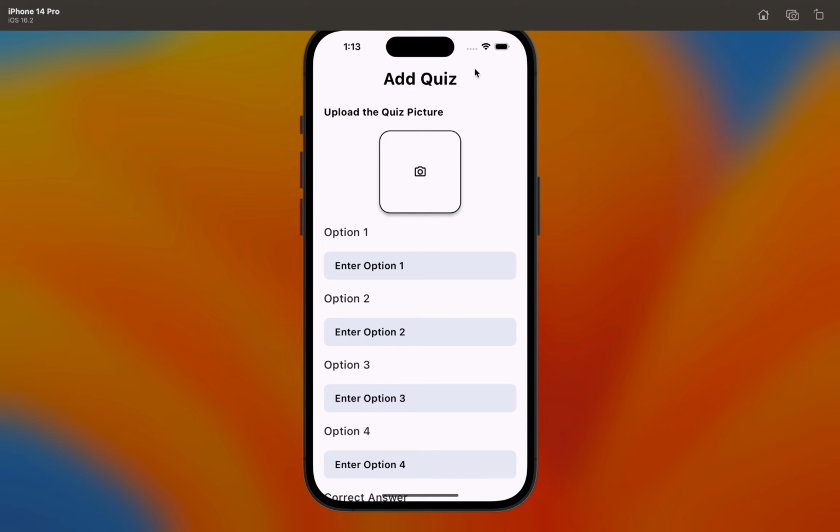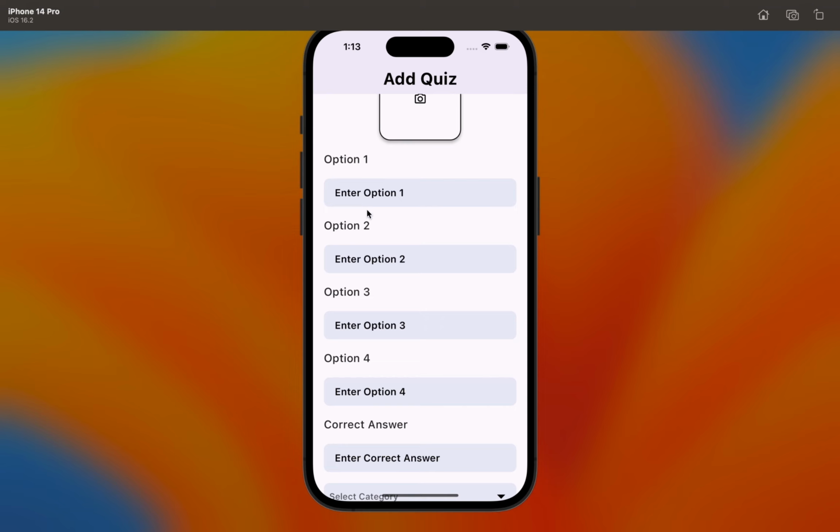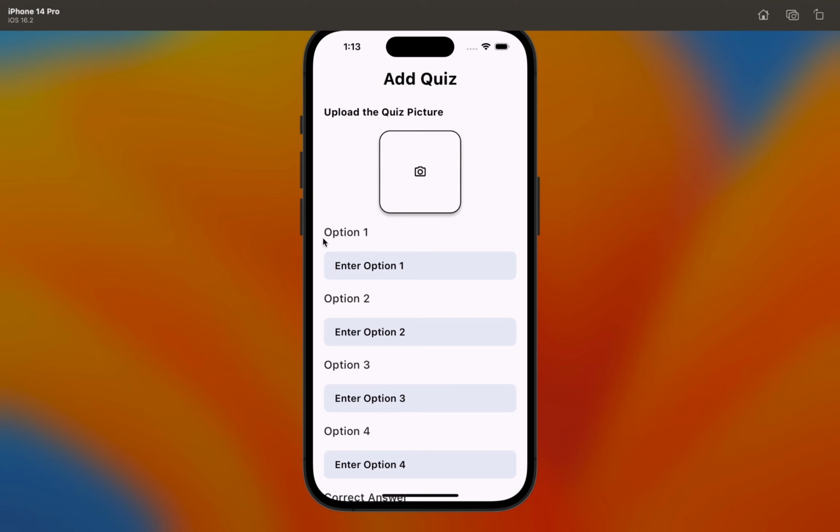Now when I click the login button, it will directly take me to the add quiz page from where I can add a quiz for a specific category. Here at the top you can see the upload quiz picture option. So we are going to upload the quiz picture on this container.